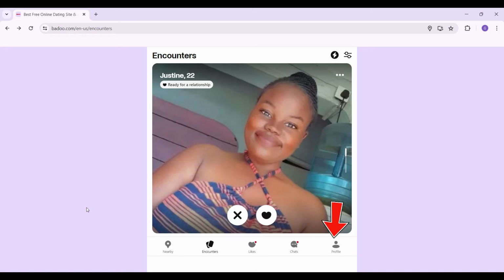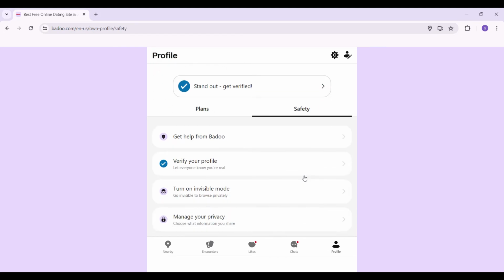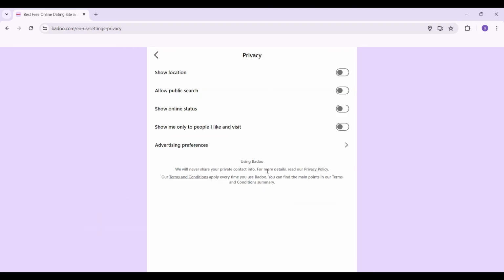Right now, what you want to do is simply go to Profile. The button's right here, simply click on it. Then this will open up. Right here, it's showing you two tabs, Plan and Safety. Click on the Safety tab right here and this will open up. Simply scroll down and at the very bottom, you'll see something like Manage Your Privacy. Click on the button and this will open up.